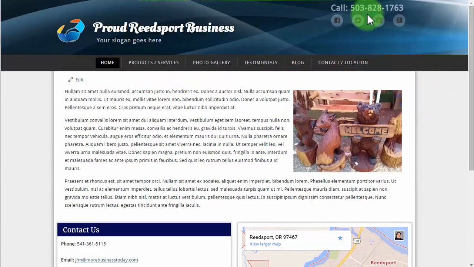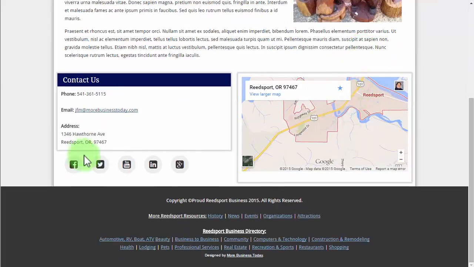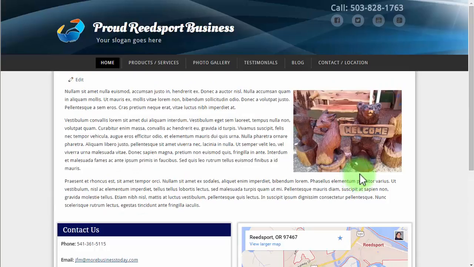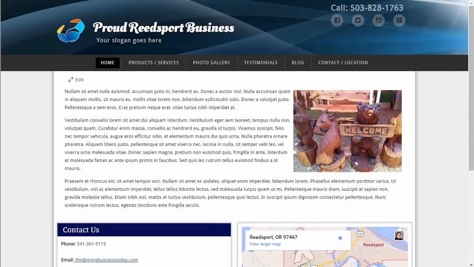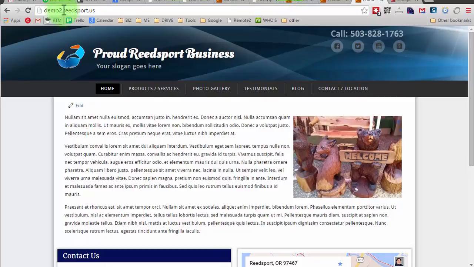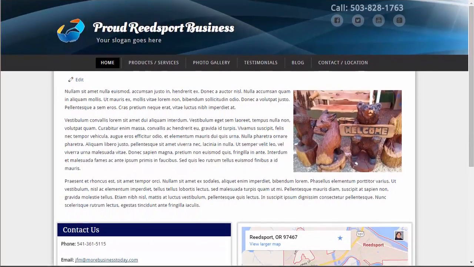Another quick note, I'll have links to the different demos. For the demos, I don't have the links to the social media active, but these would be buttons that you can click on. The last thing I wanted to point out is, first of all, these sites are going to be something.readsport.us, so that's great as far as branding goes, and also you don't have to buy your own domain or wait for that domain to come up in Google.